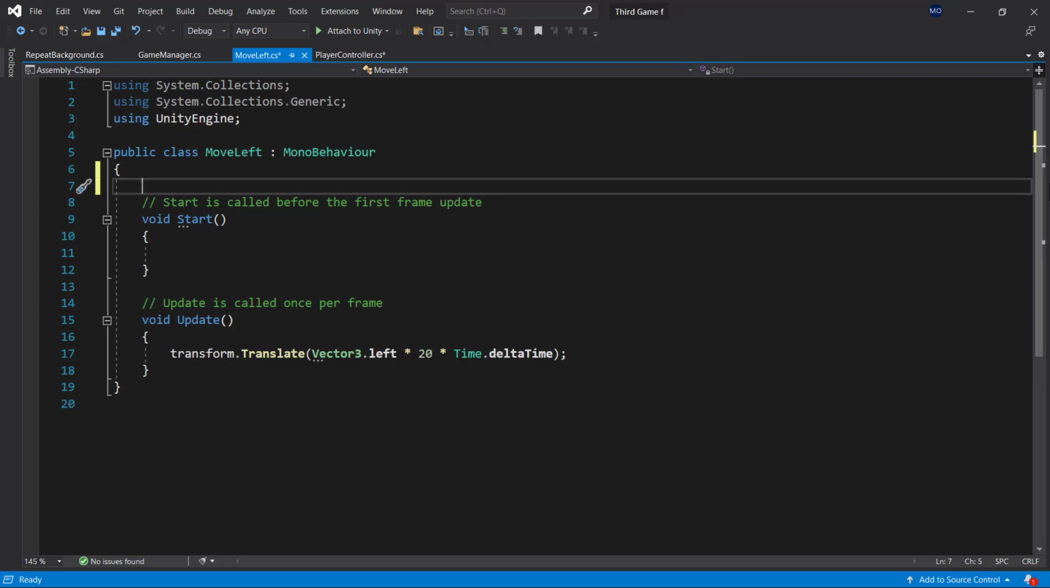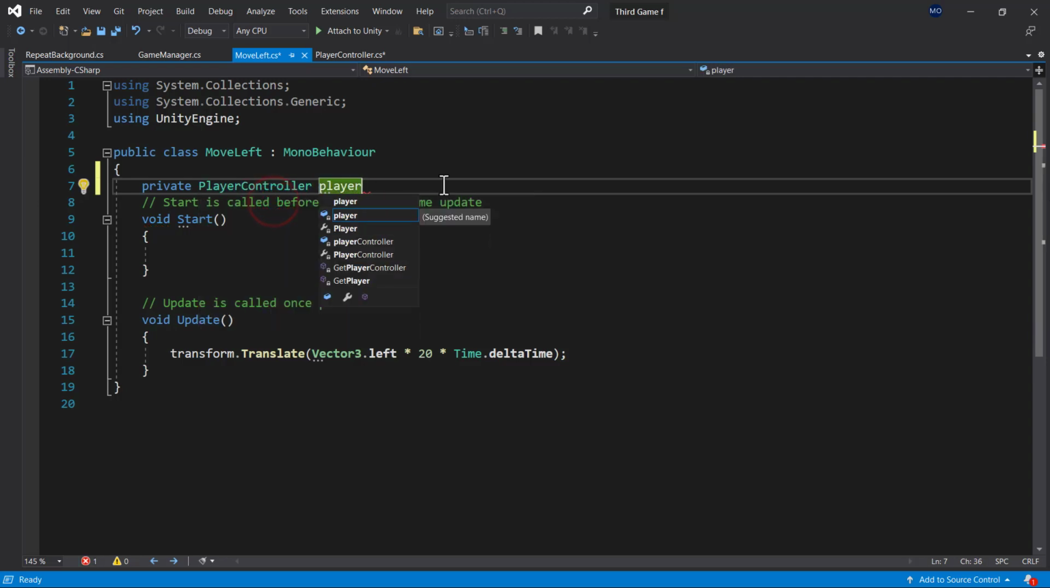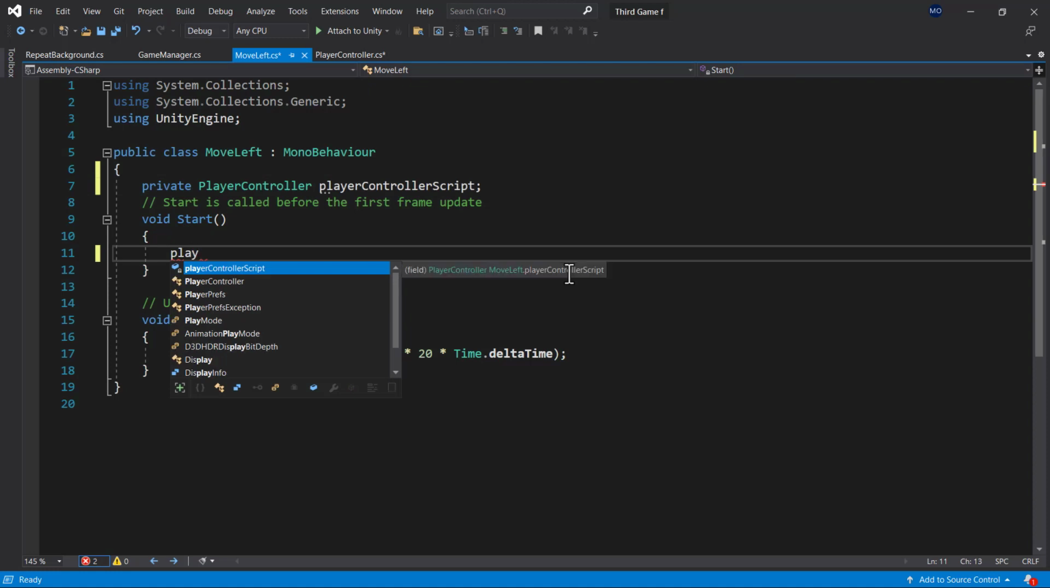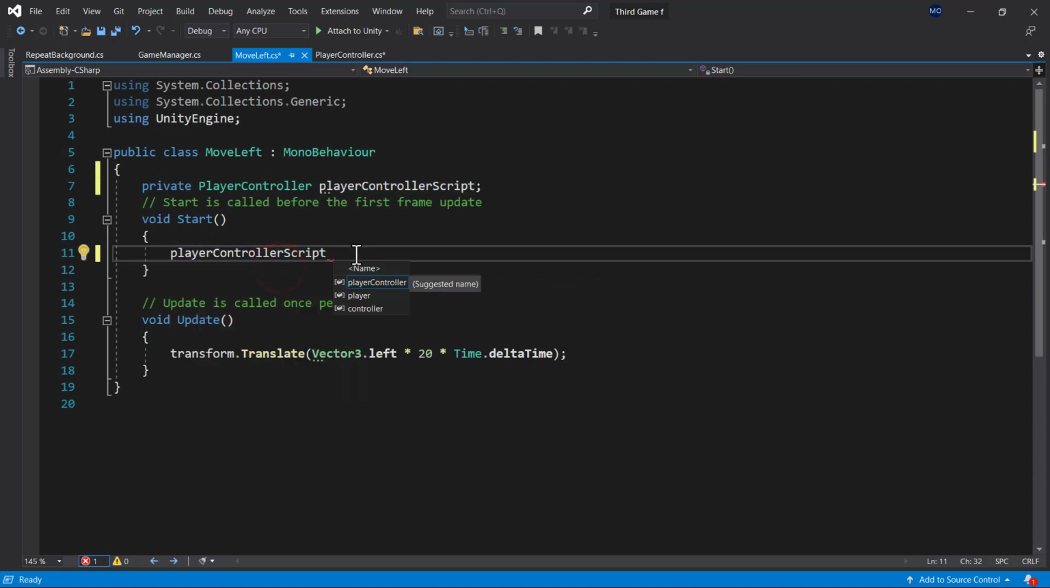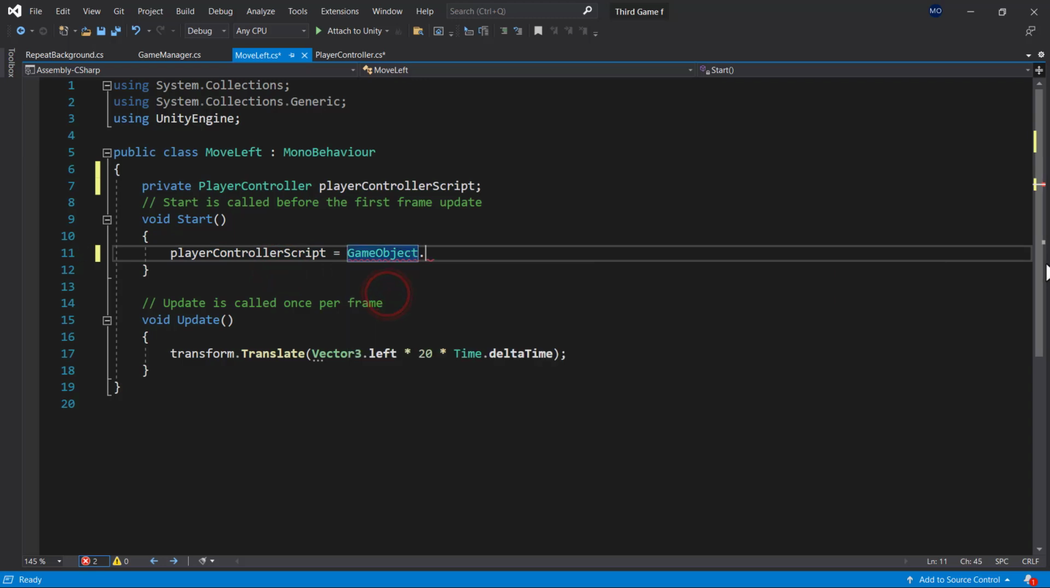Declare a private player controller variable and let's call this player controller script. Now we have a reference to our player controller script in the move left script. So that is how you can get two scripts to communicate among themselves. In the void start function, let's use this line of code to find the actual script and attach it to the reference, which is player controller script.